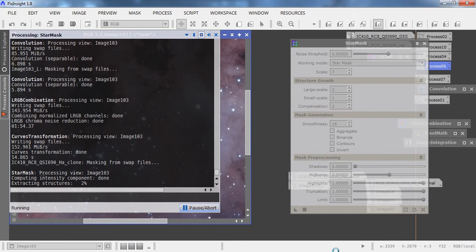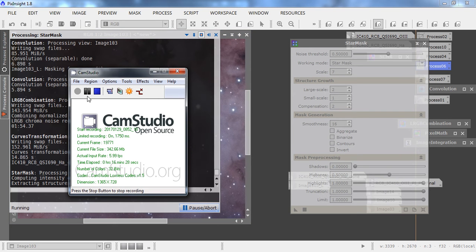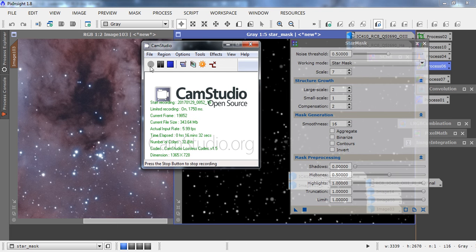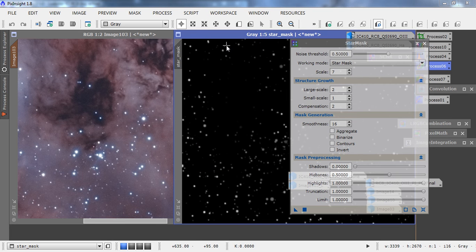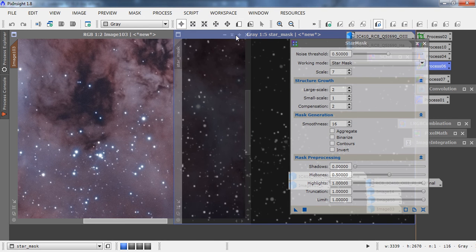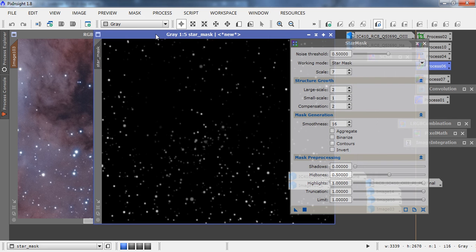And I'm going to go ahead and pause this because this is going to take a little bit on my computer here. Okay, so we're back here. This is the star mask that it has created for us. And so let's go ahead and apply the mask and see what it does.